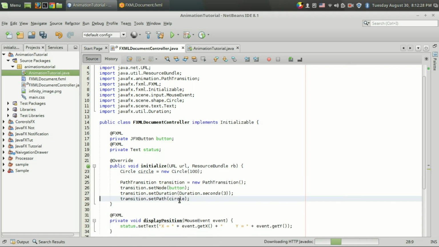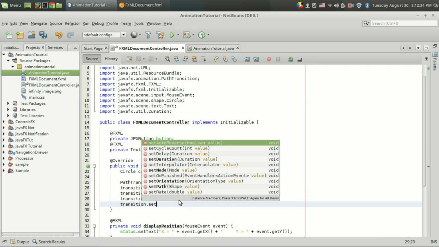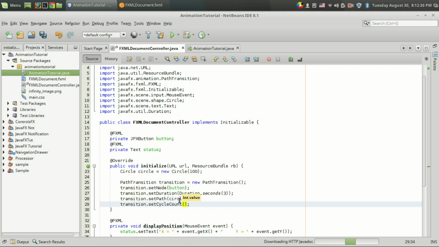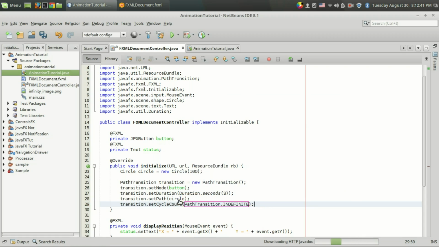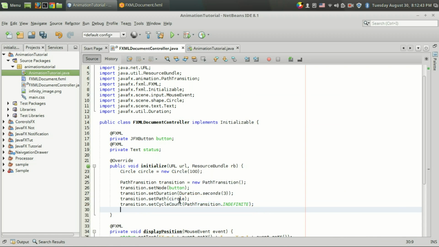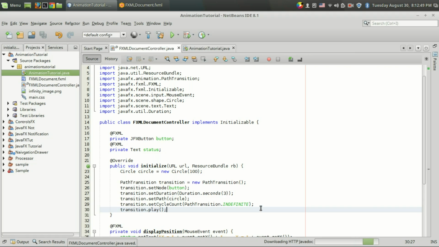So now we have the path set, transition.setPath, and let's set the cycle count with setCycleCount, and let that be infinite, PathTransition.INDEFINITE, so it will continue forever. We don't want the auto reverse property, so let's just run transition.play. So far so good. We have set the duration, the node, and the path. Let's run the code.